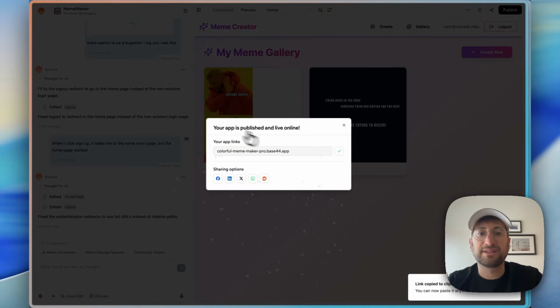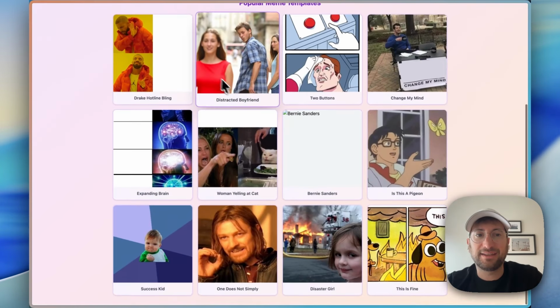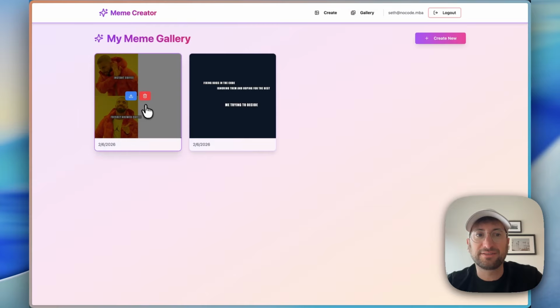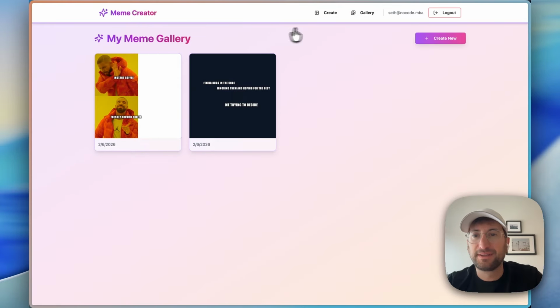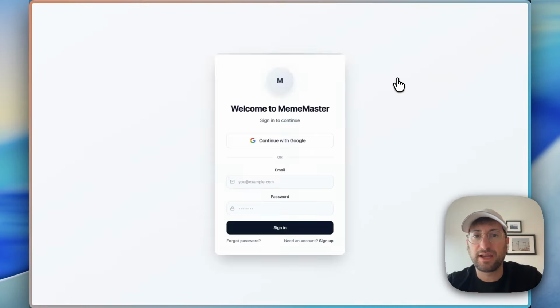So it says our app is now published and live online. So here I logged in. And now I should be able to go to the gallery and also see my saved memes. So it is all working now in terms of that user authentication, but I want to test the logout. Okay, so that's the one thing that doesn't seem to be working: it's defaulting to this page as the home page instead of the landing page that we created. So I'm going to see if we can fix that.